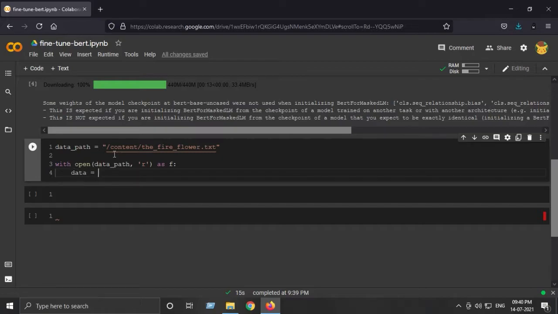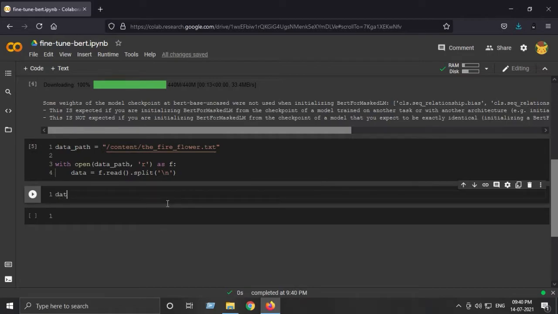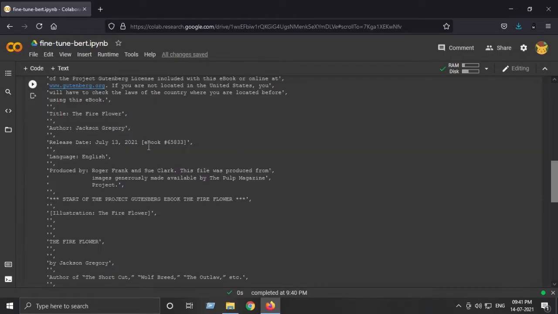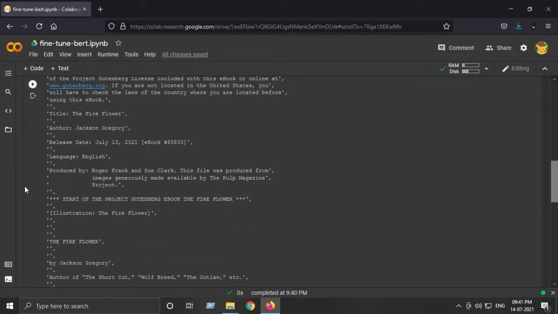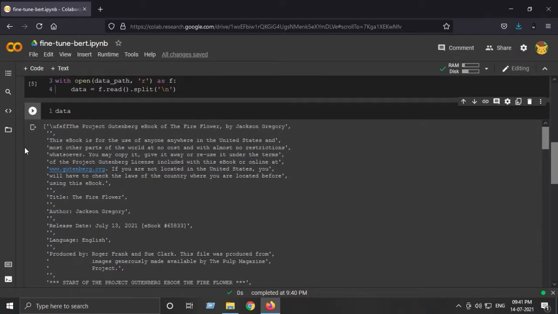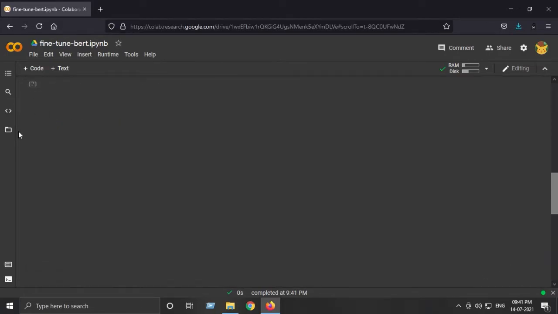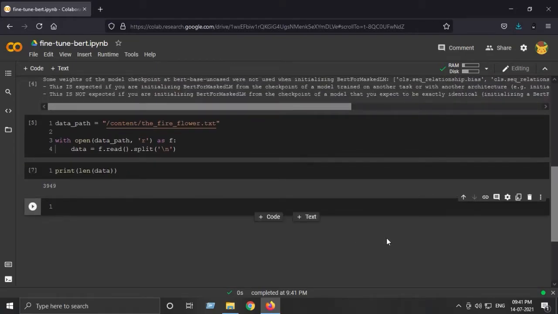Now data is f.read().split, and split on the basis of newline. This is my data if you look at it. We have quite a lot of zero character values. Let's print the length first, print len of data, to see how many rows we have. We have 3949. Cool.